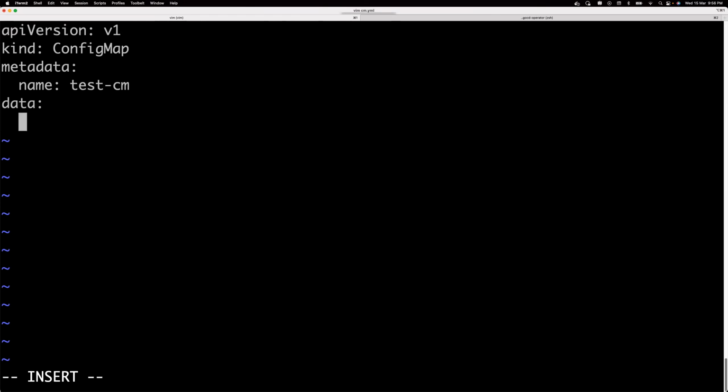Then data, you can pass any data here. Like probably we'll use the same thing. DB hyphen port. Let us give the MySQL port. Let me just say 3306. Okay. So let me just save this one.